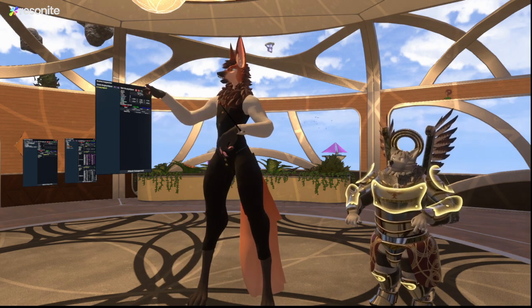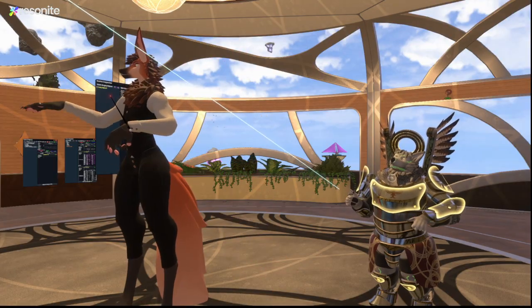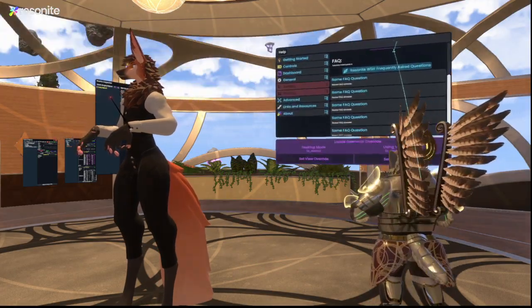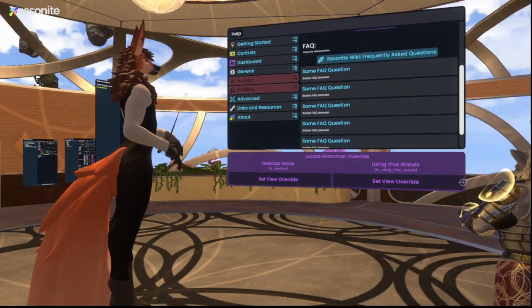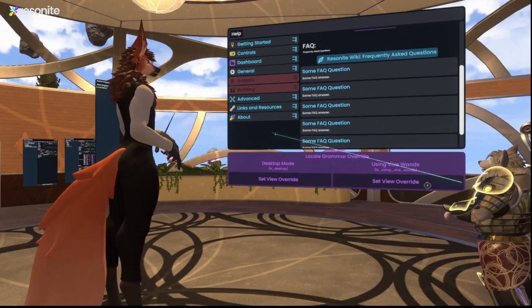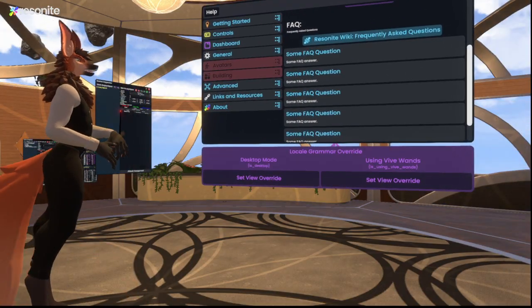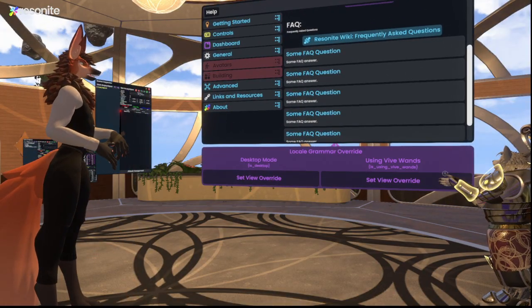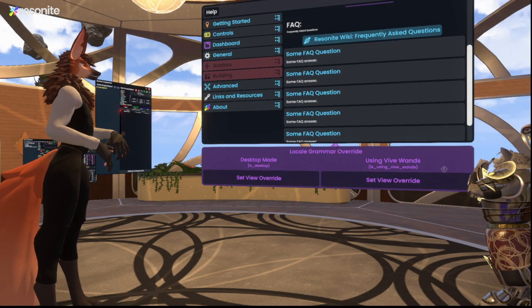Let me remove some of these things here. Oh, this is one thing I figured I'd showcase too. One of the last things about the help tab. On the bottom here, you'll see this bar here. This is for mentors.